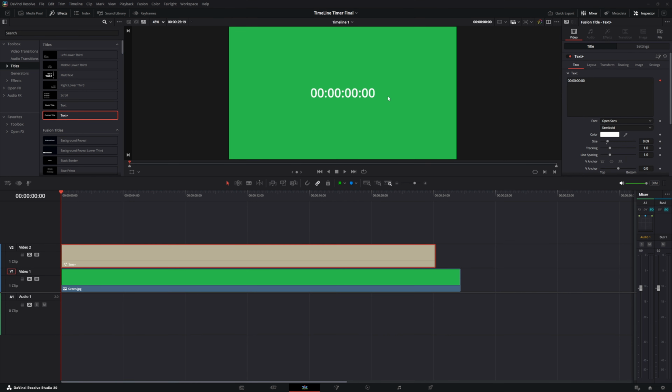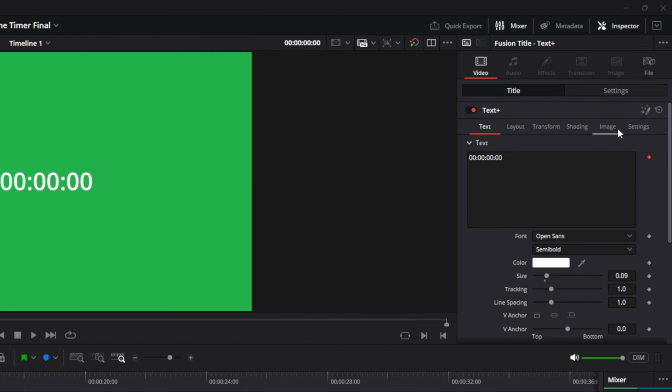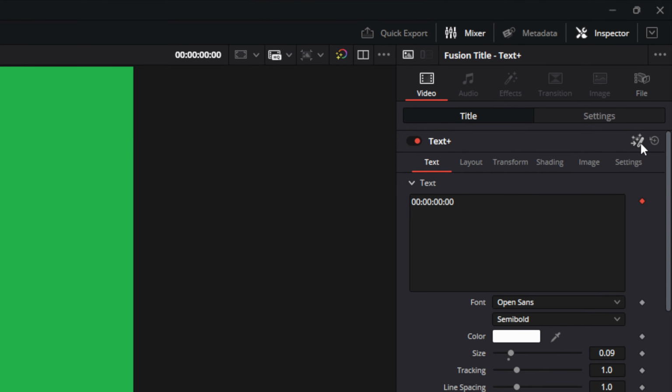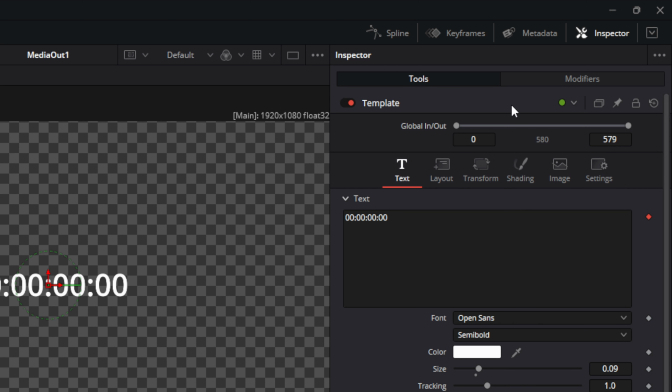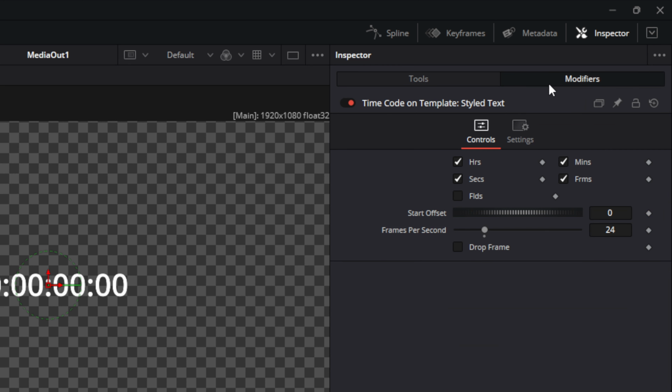If you want to change the look of this timer and you don't want to have all of these frame numbers and such in your timer, just go over to the text box area, and in there you have the Fusion settings. And once in the Fusion, you have the modifiers tab. In the modifiers tab, you can click hours, seconds, minutes, and frames. Just turn those off if you want.